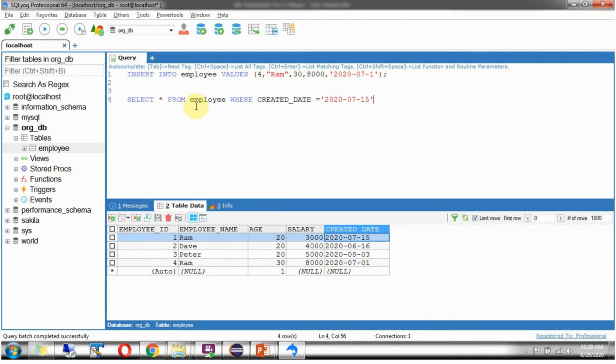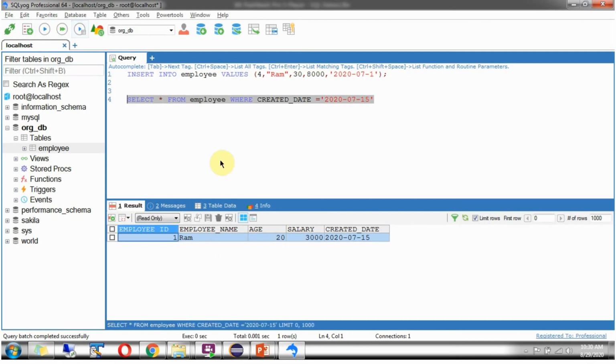If you want to select the record based on created date, we can use this query: select star from employee where created date equal to the date value, year, month and date. And here we got the record.